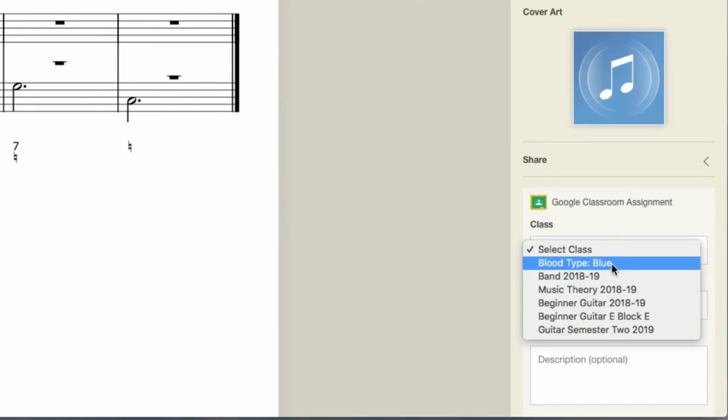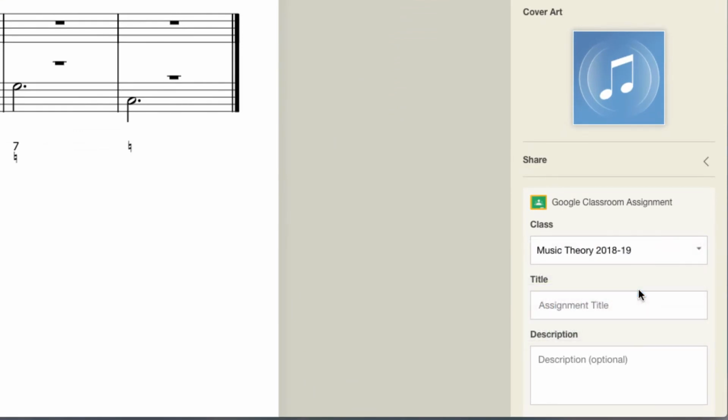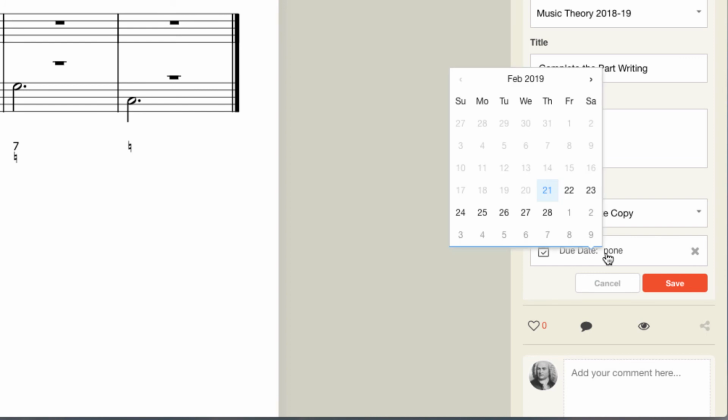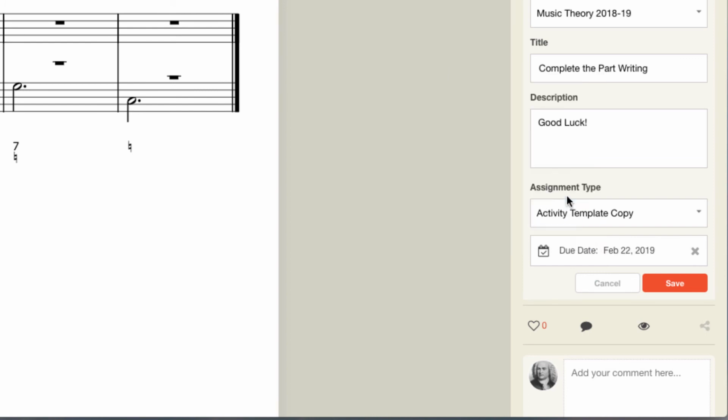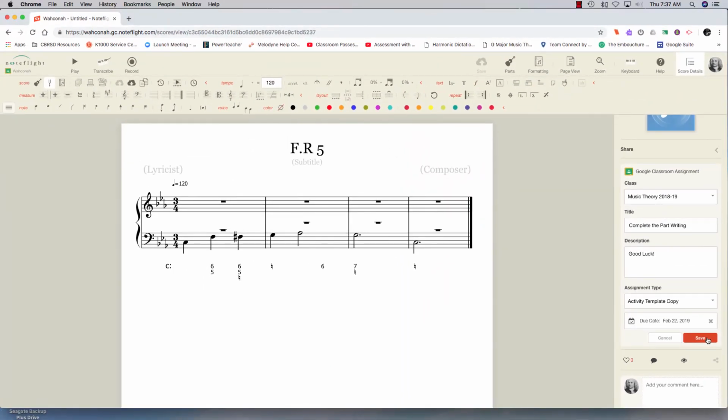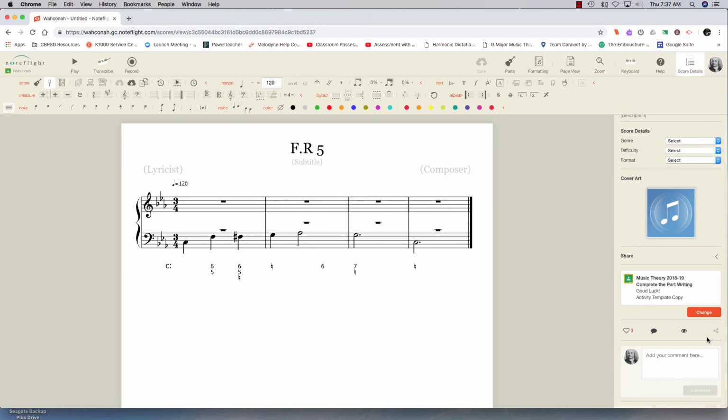Here's my class, Music Theory, and I can create a due date right here. I'll give them till tomorrow, and then I'll hit Save. That's all there is to it. It will appear in their Google Classroom.